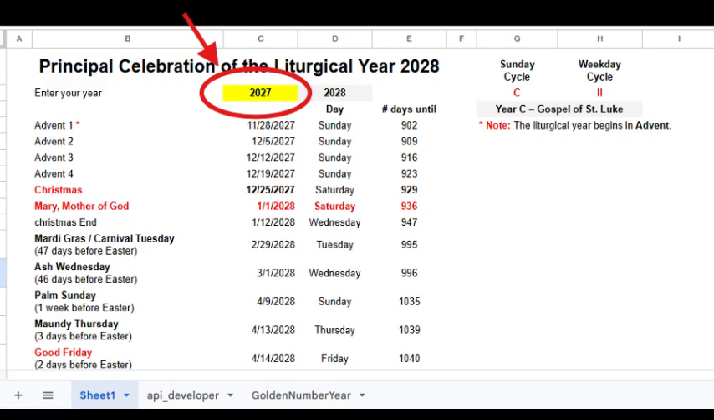Hello and welcome to a quick walkthrough of the Liturgical Calendar Spreadsheet. This tool simplifies your liturgical planning and saves you time and money.